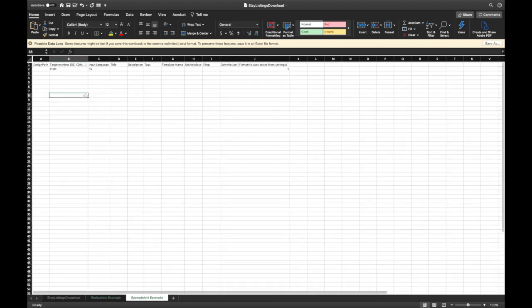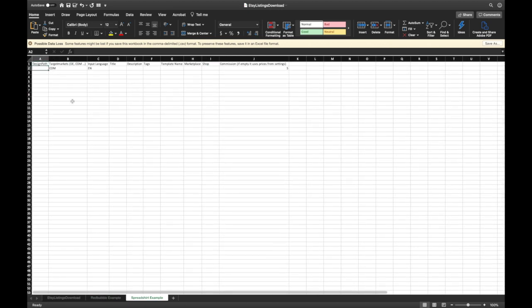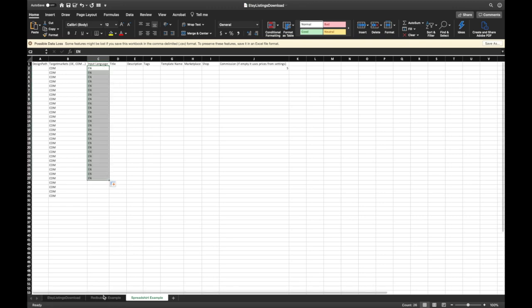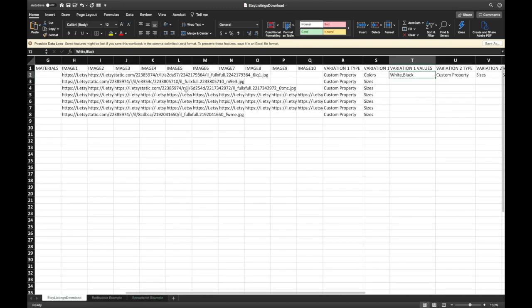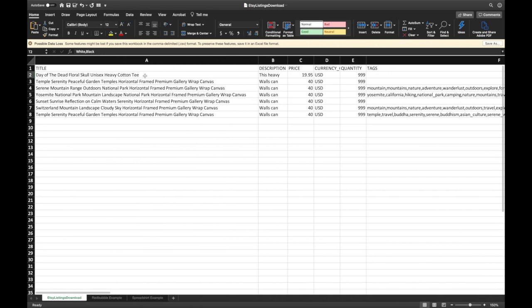Very similar. So you guys can see here, this is the template. So we need to indicate where the design is. What market are we putting it on? .com. All right, and then I can just drag that all the way down for all my designs. English, again, I can drag that down. Title, again, I can just copy my information right off here. So it makes it really, really quick to just go through this process.